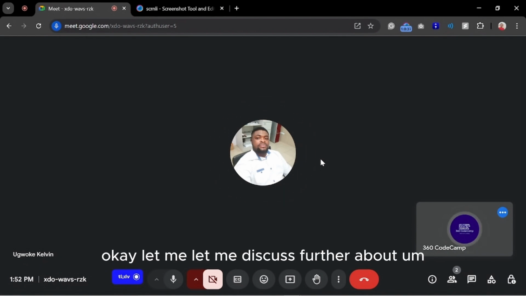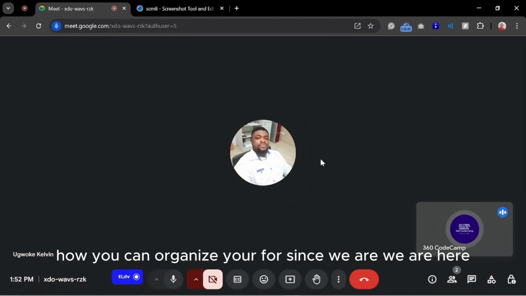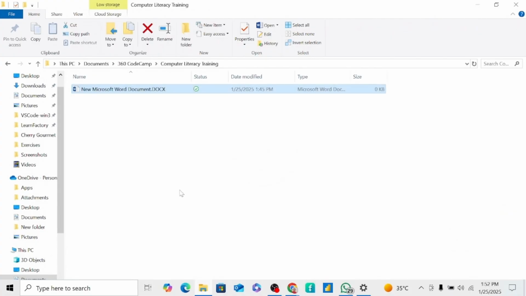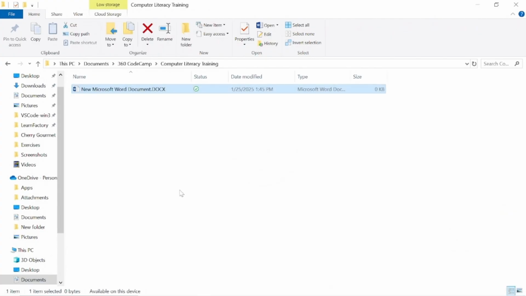let me discuss further about how you can organize, since we are here. Let me finish it up. So another thing is the look and the feel of the folder, how you want it to look like.